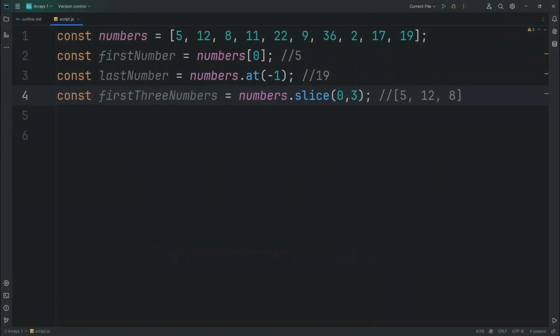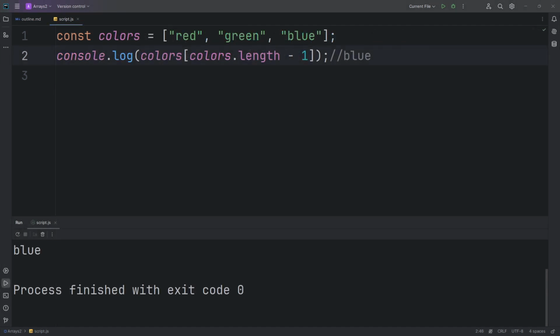In the previous video, we covered several ways to get data from arrays without altering the original array. There are times when you might want to fetch data and also remove it from the array. If you want to get the last item of an array, you can make use of the length property. The last element's index is always one less than the array length because indices start with 0. It is also possible to use the at method with -1.